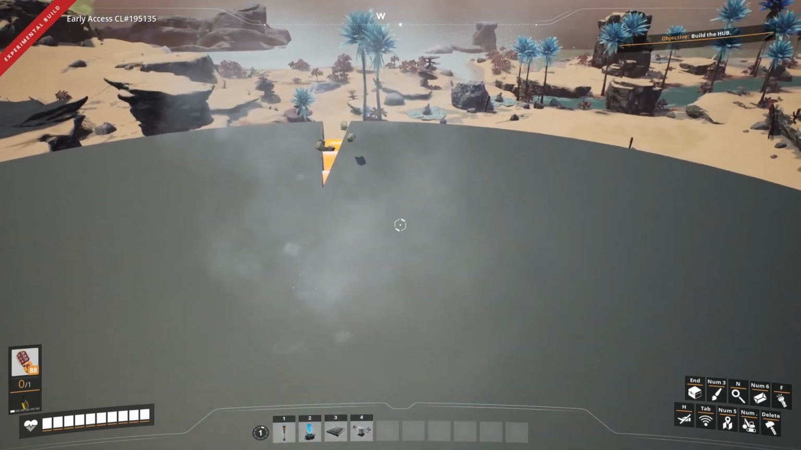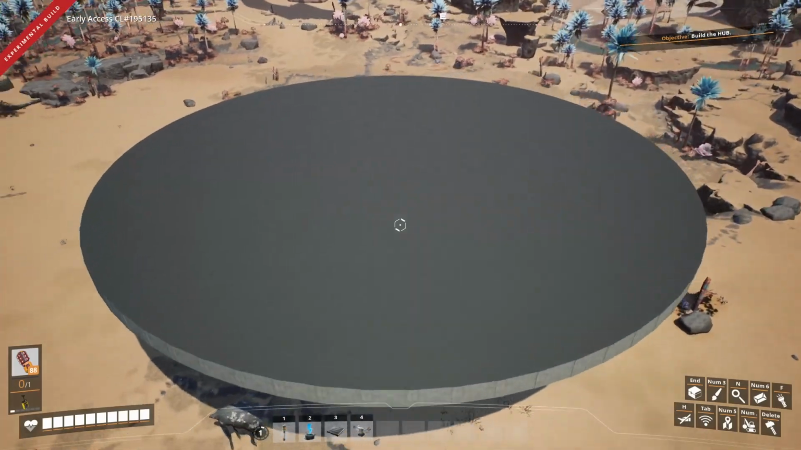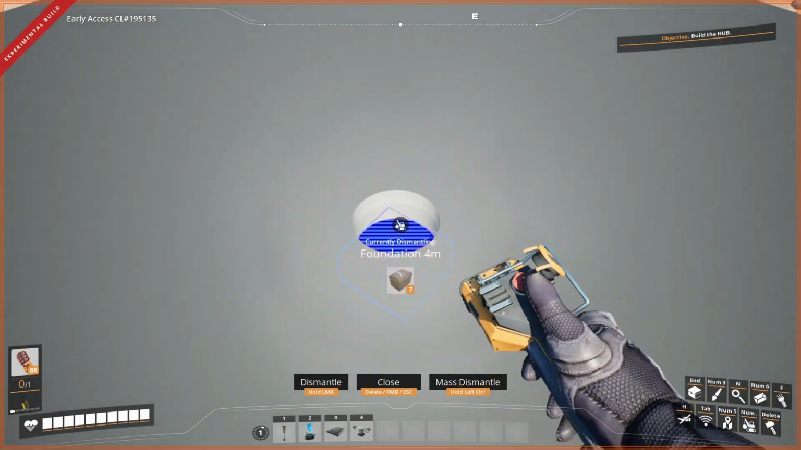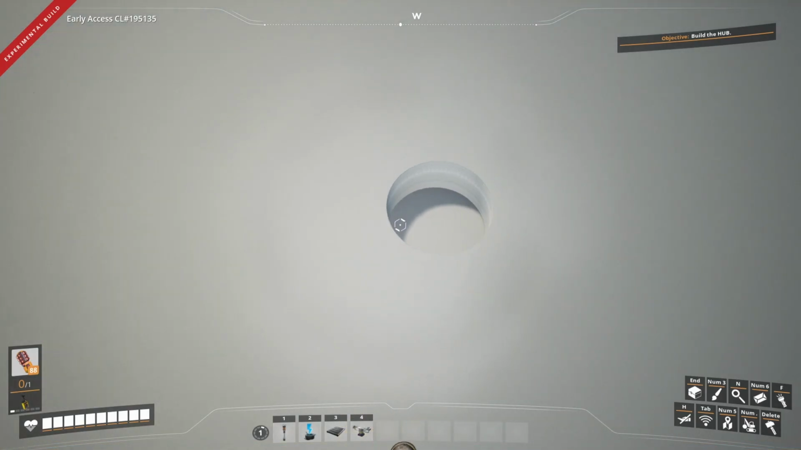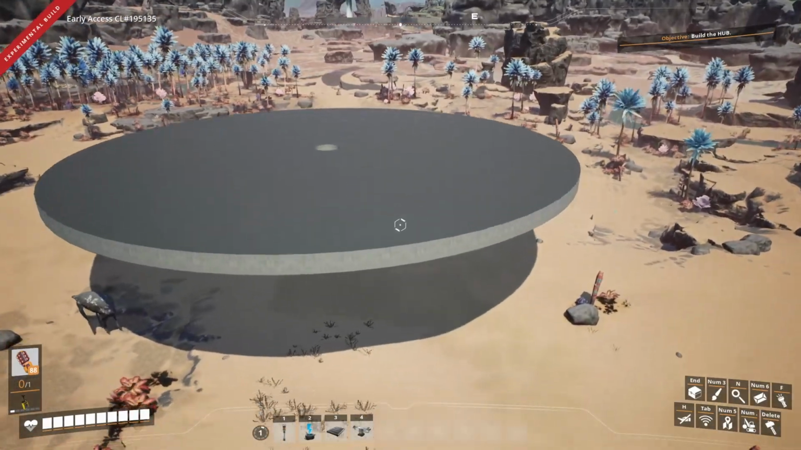And once you've built the last one, you should have a nice, perfect circle. And if you delete the center one, you'll have another tiny little circle. So that's how you make circles.